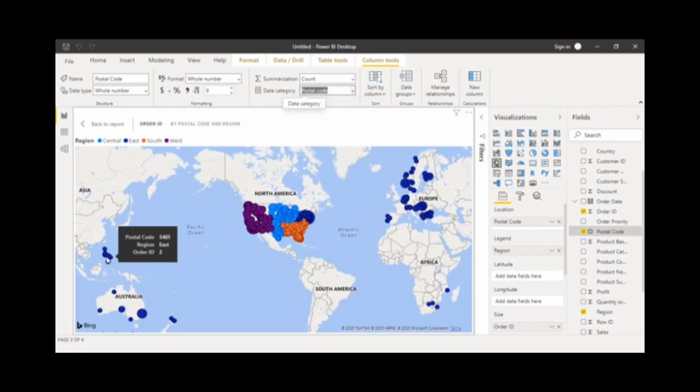Thus, to categorize them, if state and postal code both are present, it is recommended to use the state to categorize the location instead of the postal code.